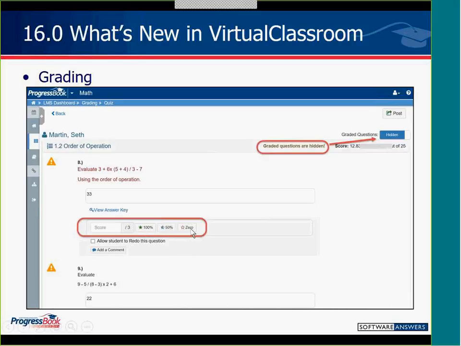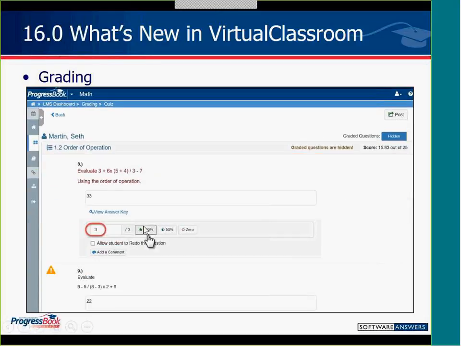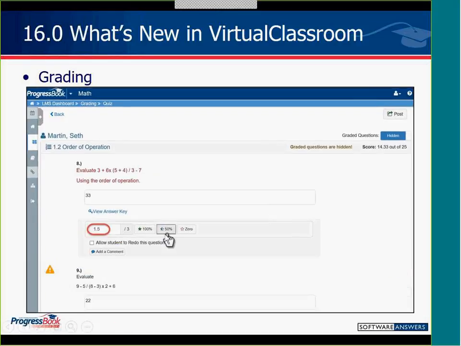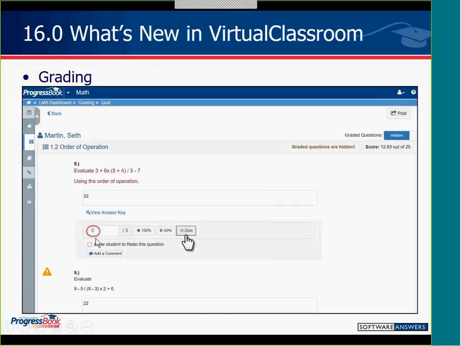So for those questions that need to be graded, I come in and select. Now we have 3 buttons going across. All it does is try to make it a little easier for you to grade. If I click 100%, it automatically gives the student the full amount of points, the full mark. If I click 50%, it gives half. If I click 0, it automatically gives them a 0 out of the total, since they didn't earn any points on that question. So it makes it a lot easier.